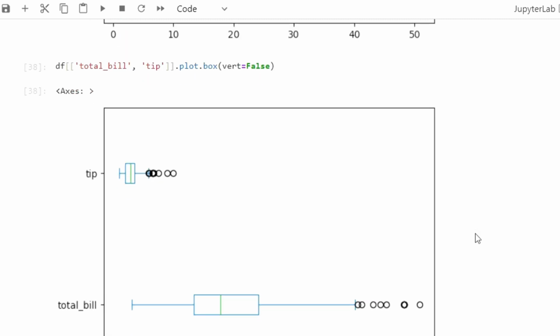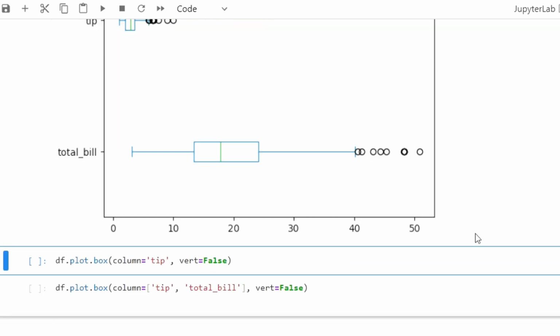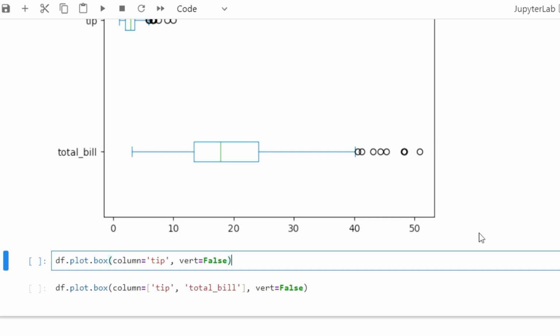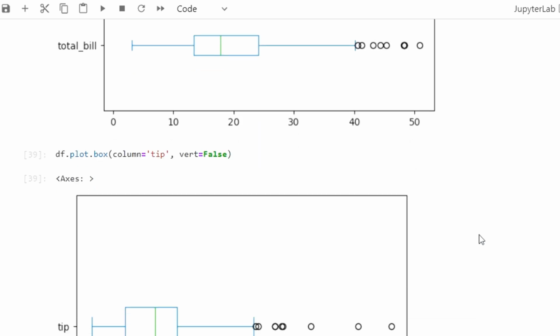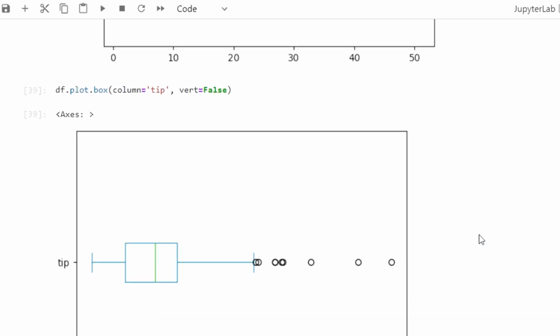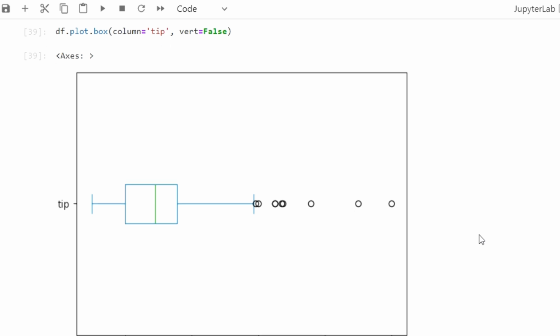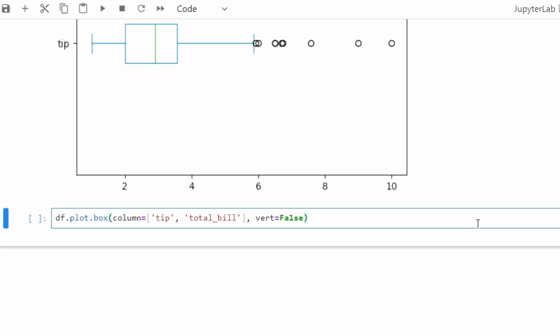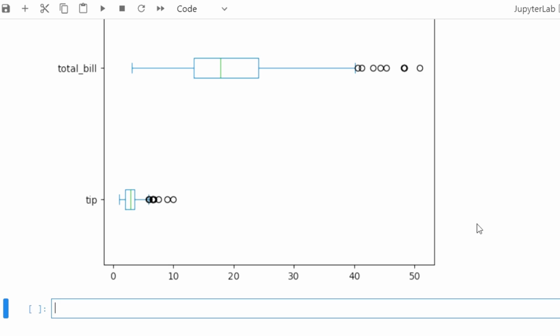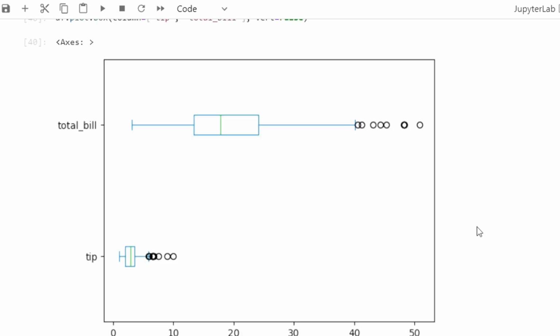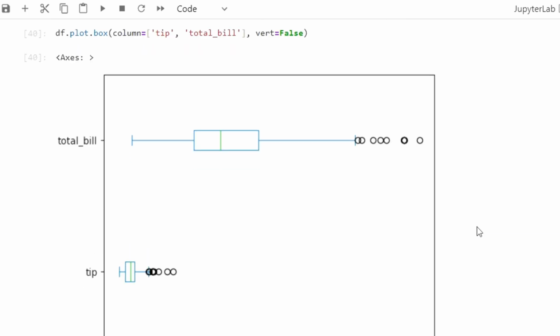Now, there's another method we could do to select columns as well. Pandas loves its many options. We could do df.plot.box, and we pass in column is equal to tip, and then any other parameters that we care about. So you can see here, we get just the tip column here, and then we could list multiple columns. In this case, we have tip and total bill, and we can see here now, we have those 2 columns in our box plot. So those are the basics of creating a box plot.